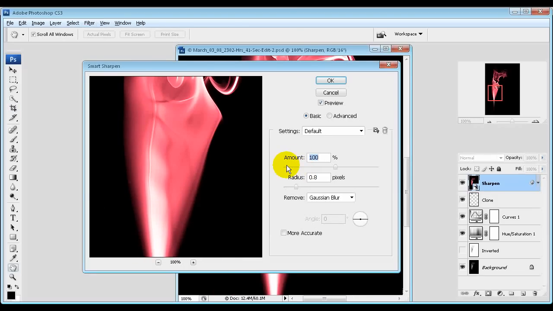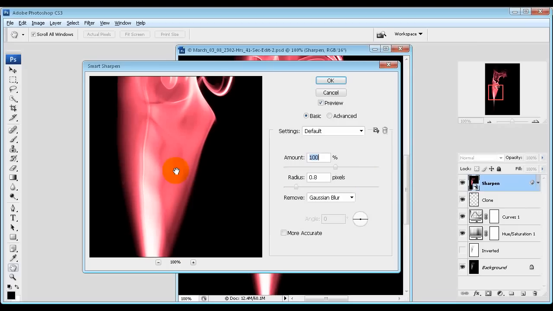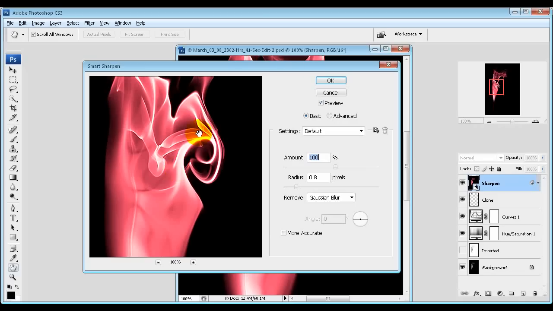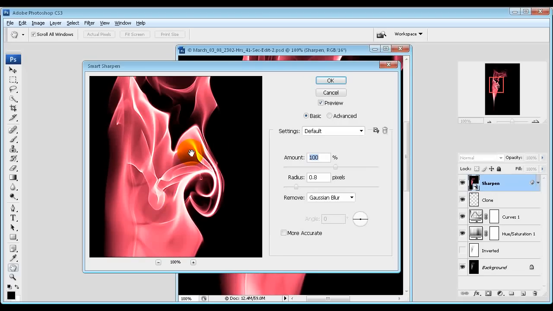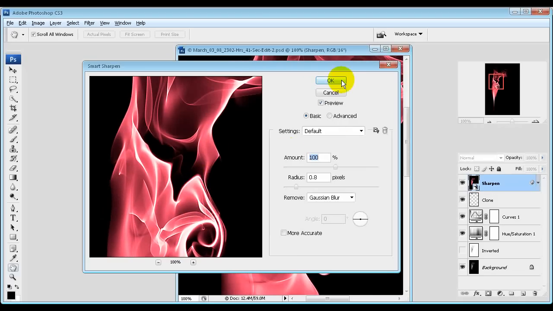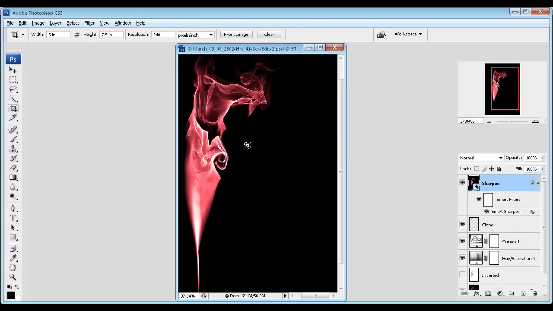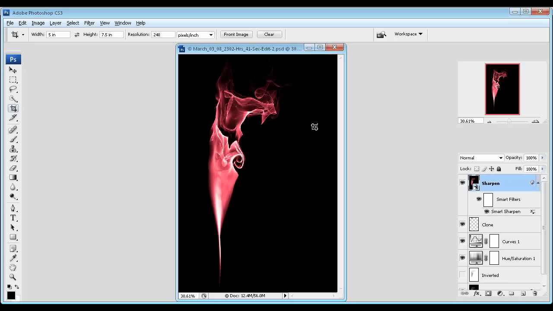And I'm going to turn up the amount to 100% and the radius to right around 0.8. Again, I'm just very lightly sharpening the image, and I'm just trying to pull out some of the edge detail within that smoke. And we're going to click OK. And we are finished. The final version of that smoke plume.